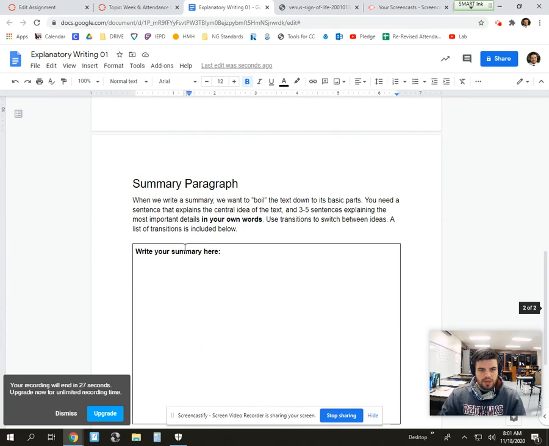In step 3, you're going to write a paragraph for me. So in a summary, we want to boil the text down to just its basic parts. You need a sentence that explains the central idea, what it's all about. You could use the one from the graphic organizer. And 3 to 5 sentences explaining the most important details in your own words. So I should have a 3 to 5 sentence paragraph here if you do the math, right? Let's see if you can do it.